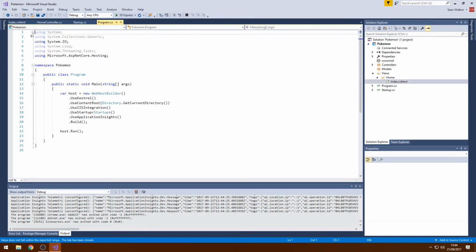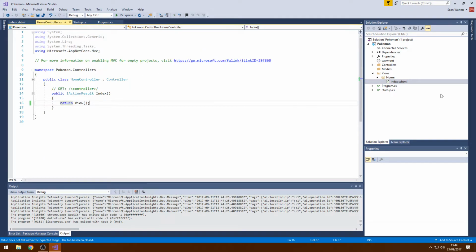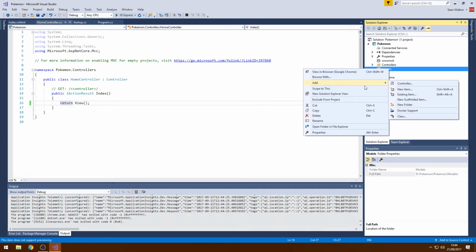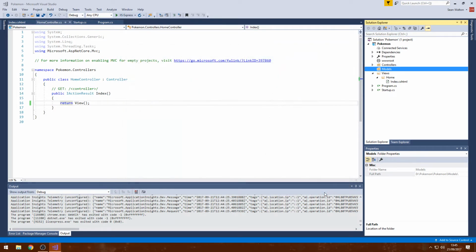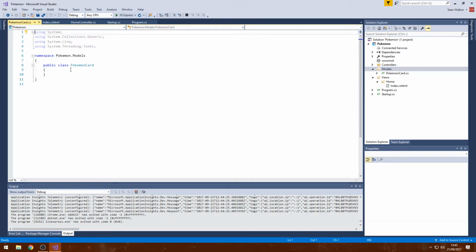So the next thing we need then, so we've got a controller, we've got a view, let's have a model. So let's add a class. We're going to call this Pokemon. I'm going to call it Pokemon Card. I don't like the idea of having a class name the same as the project name, so I should have named the project something different. So let's add that. This is going to be our model. A model is just a class. It's where our data is stored, or it's how we define our data.